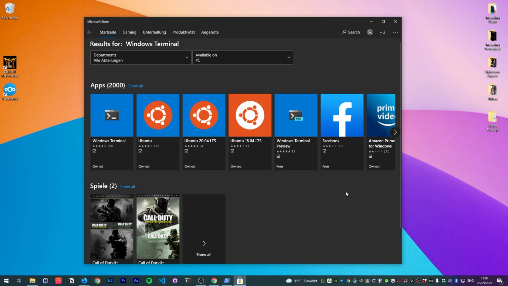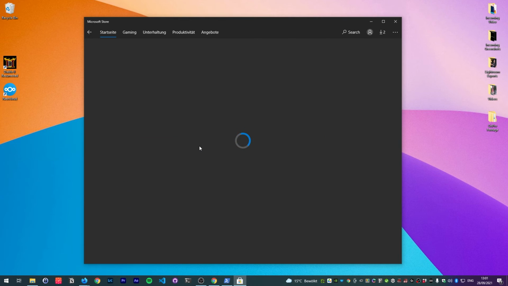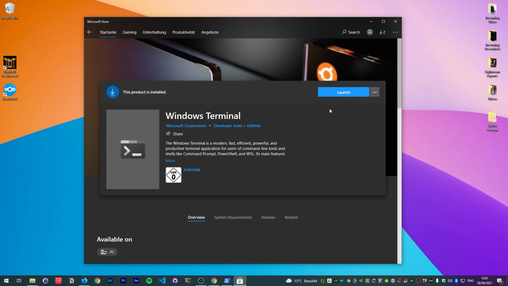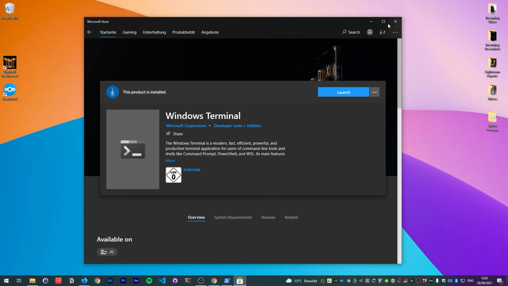And once you type that in, you see Windows Terminal. Fairly good reviews here on the Microsoft Store. So click on it and click on get and click on install. Yeah, and once that is installed, just launch it.